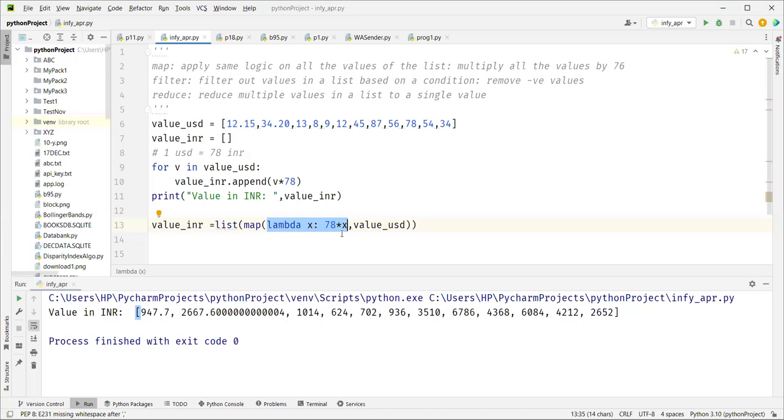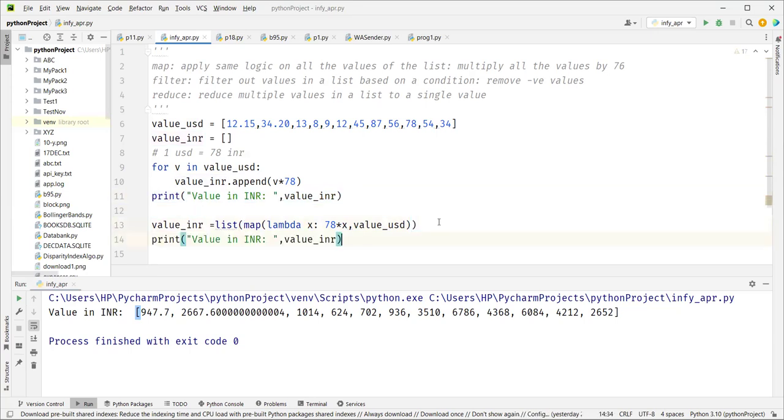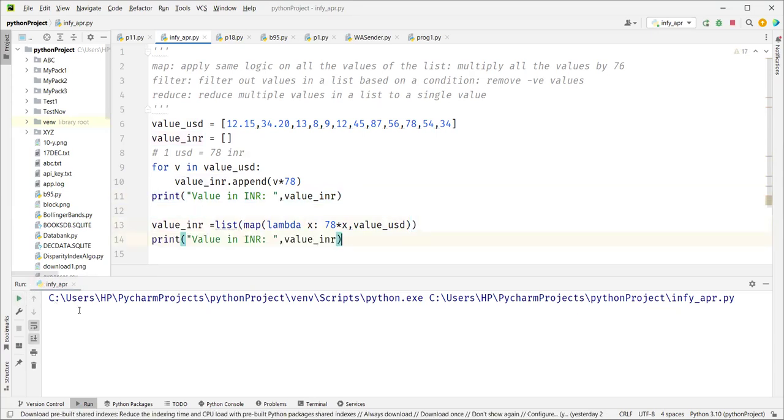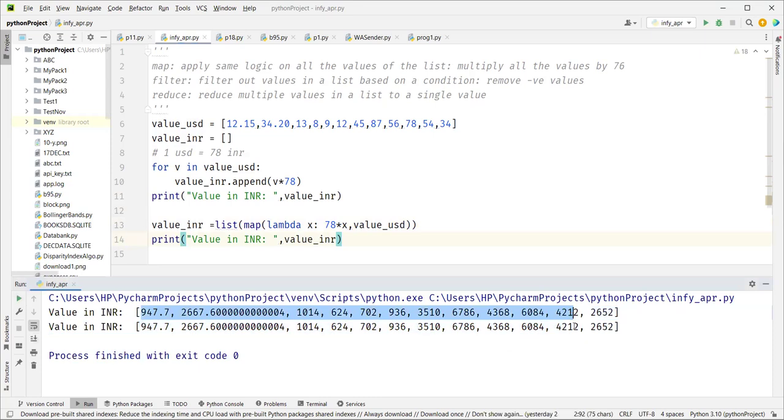And map should pick values from value USD. So this x will be the first value from value USD, then second, then third. Automatically, map will take values from here and put them in here. That's the purpose of map. Now you can print this. It should be very similar to the first one. See, exactly the same output we have.